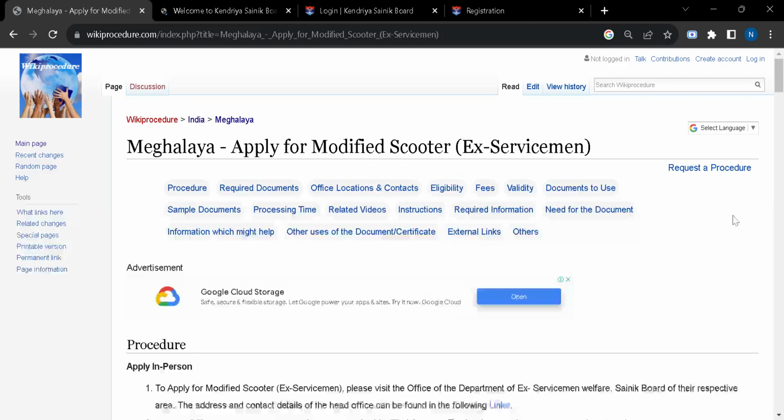Today we will see how to apply for a modified scooter for ex-servicemen in Meghalaya. The link which I am highlighting right now, you will find this link in the description box of this video. You can click on the link to reach this page.